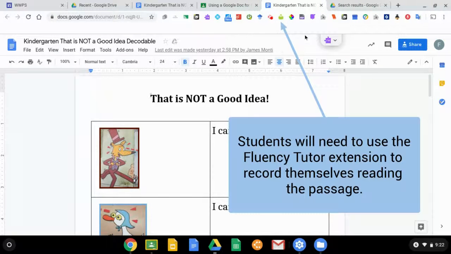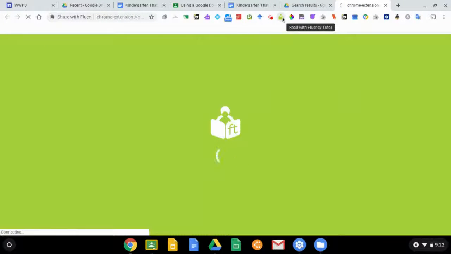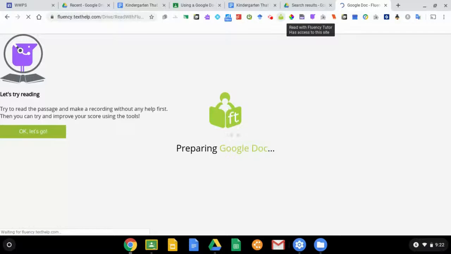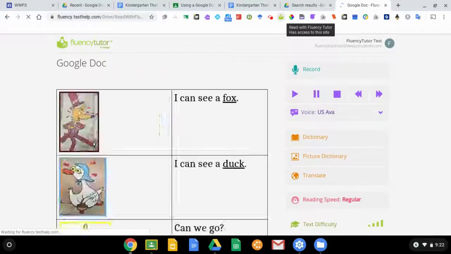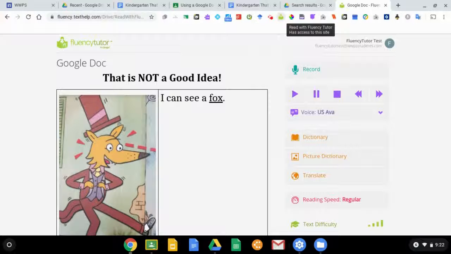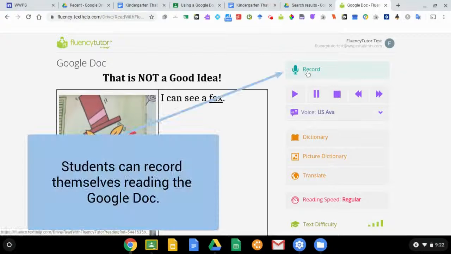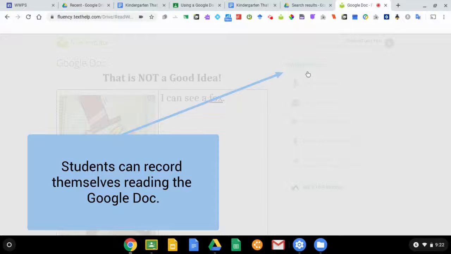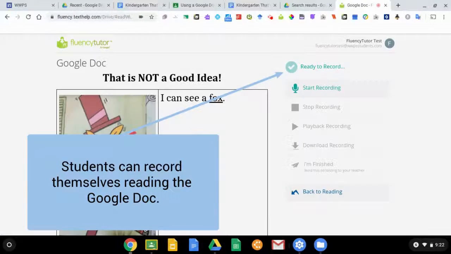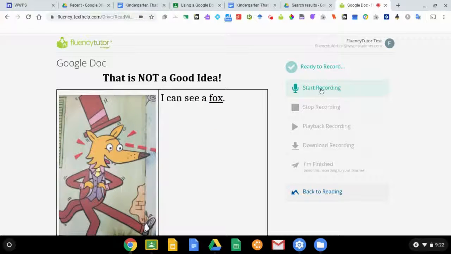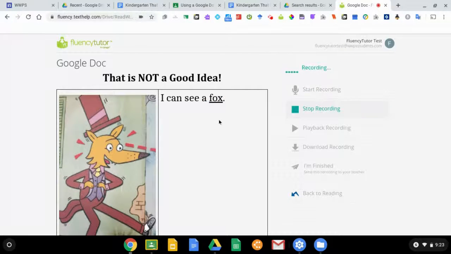So I am going to click on the Fluency Tutor extension, and it's going to take that Google Doc and convert it into a Fluency Tutor document, and now I can record myself reading this. So I'm going to start that process, and I can click start recording.